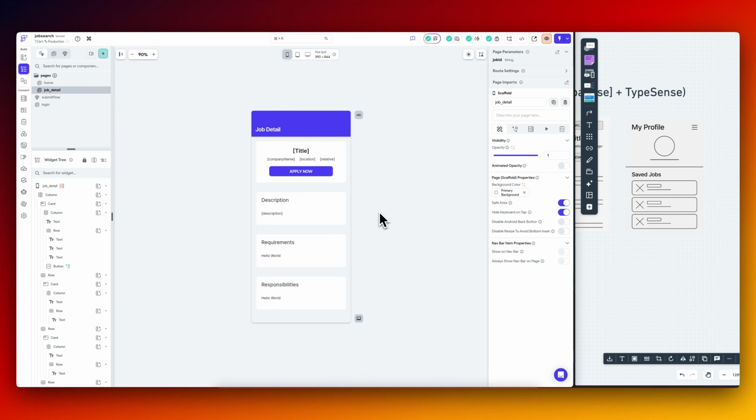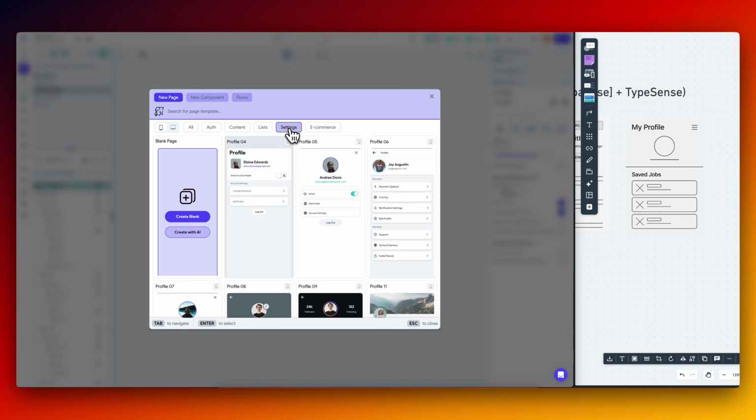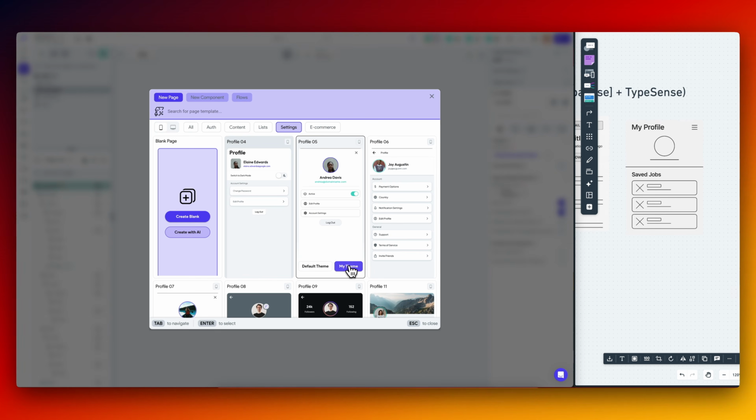All right, now the next thing that I want to work on is this My Profile page that will list some information about the logged in user along with the saved jobs as well. And we're going to be using GraphQL to fetch all of this data to make it a lot easier. So let's go ahead and create this page. We can simply use one of the built-in pages just to save some time. So let's just use this page right here.